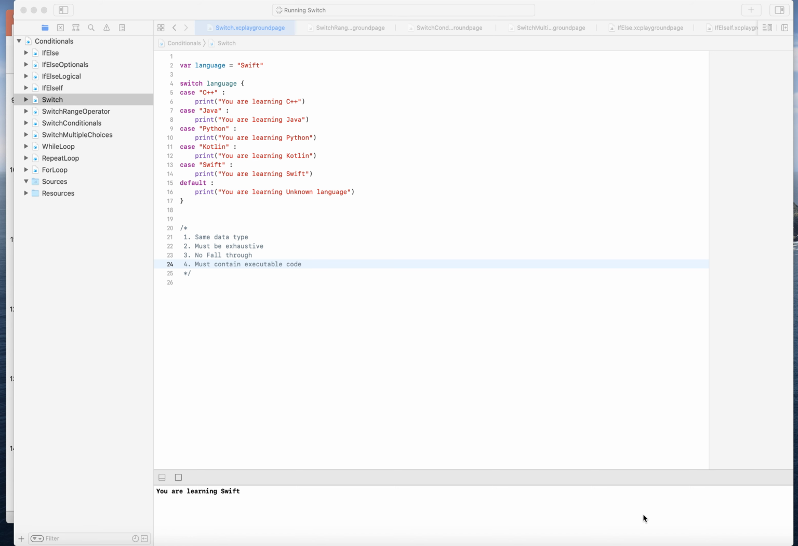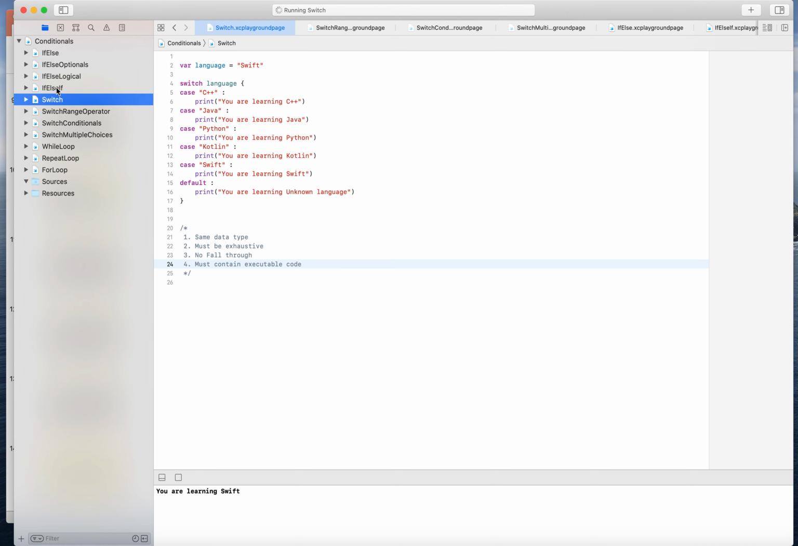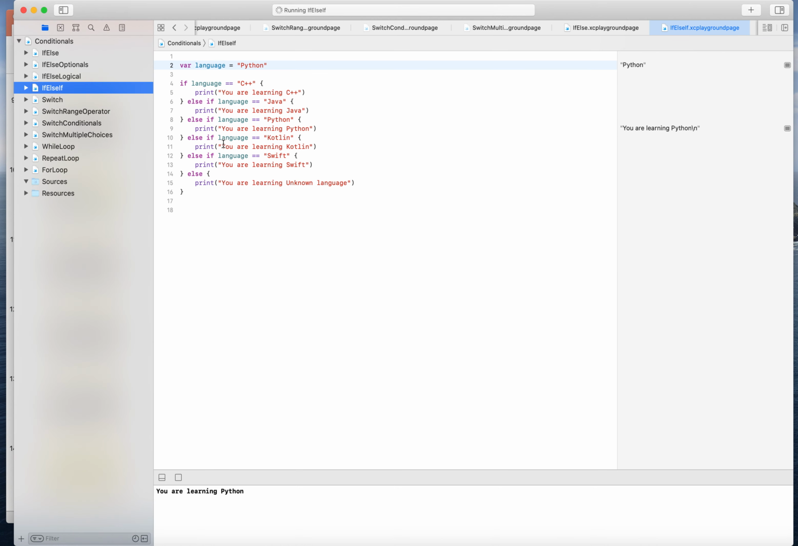Switch statements now. As we saw in the last example with the if, else if, and else, adding too many else if conditions makes the code a little difficult to read. So there is a better way of handling such situations in Swift, and that's a switch statement. As you can see in this example, very similar to the example which we saw before with if-else conditions, we're doing more or less the same thing.